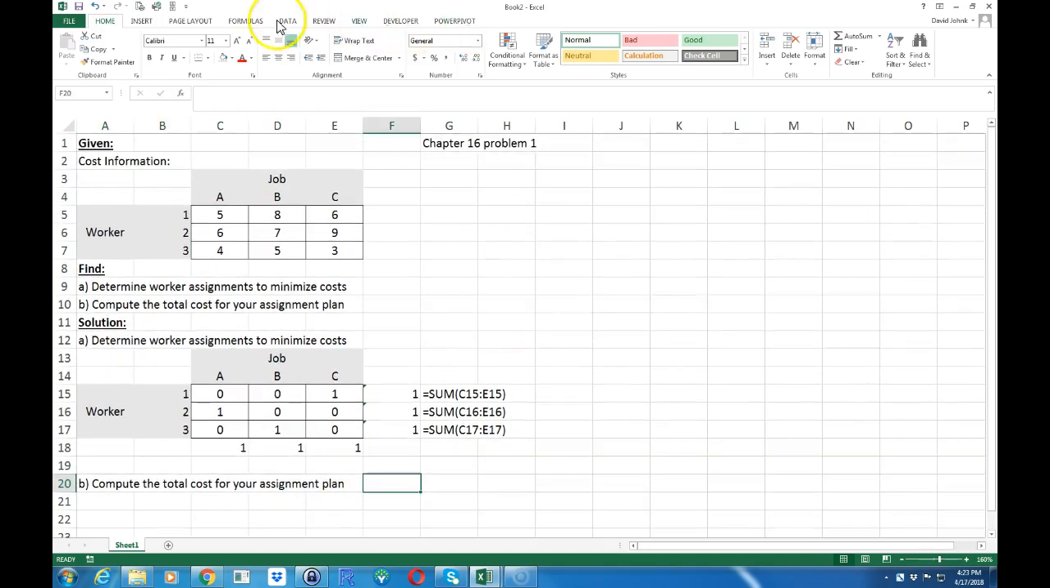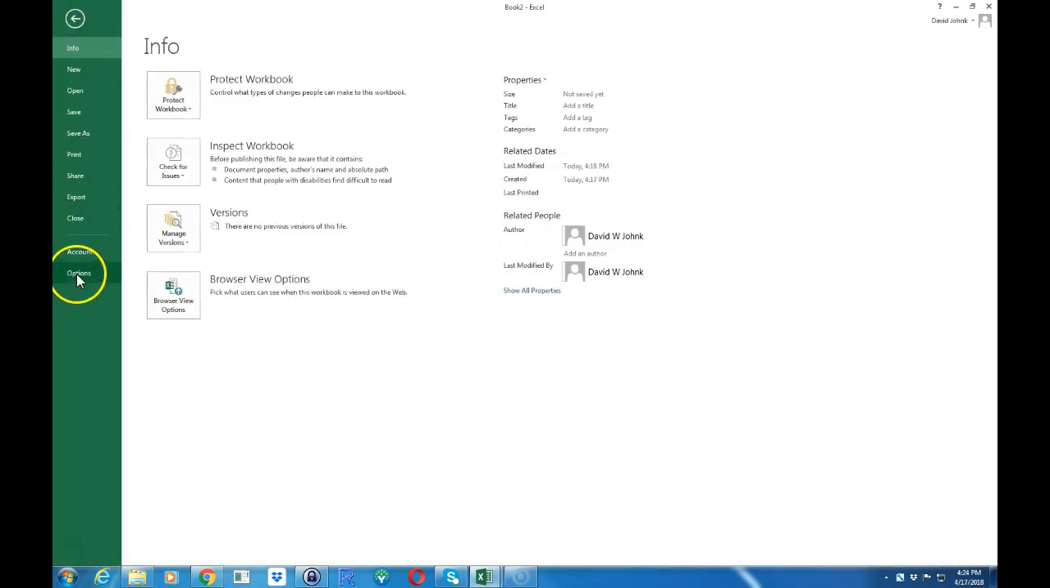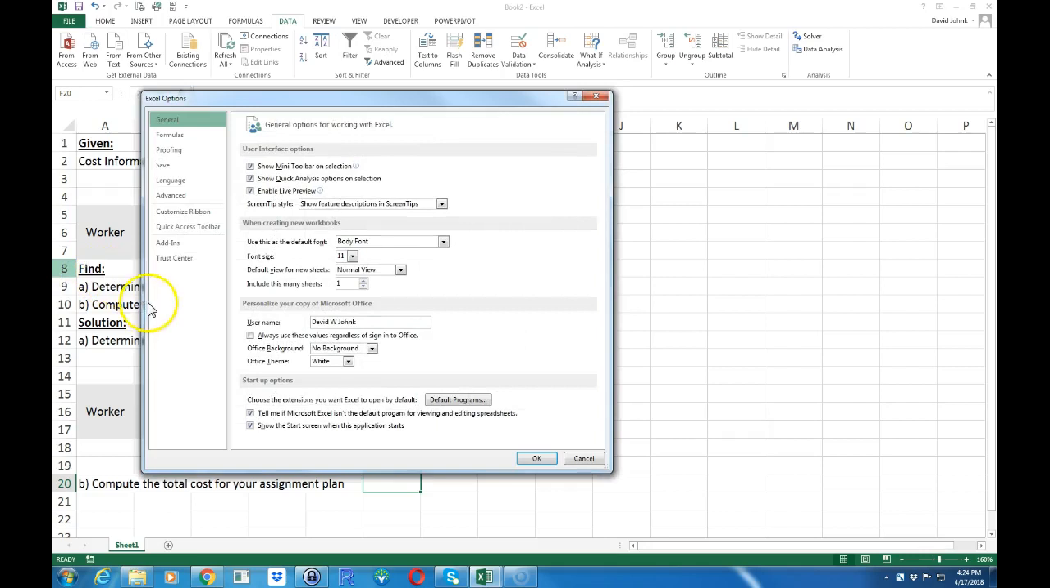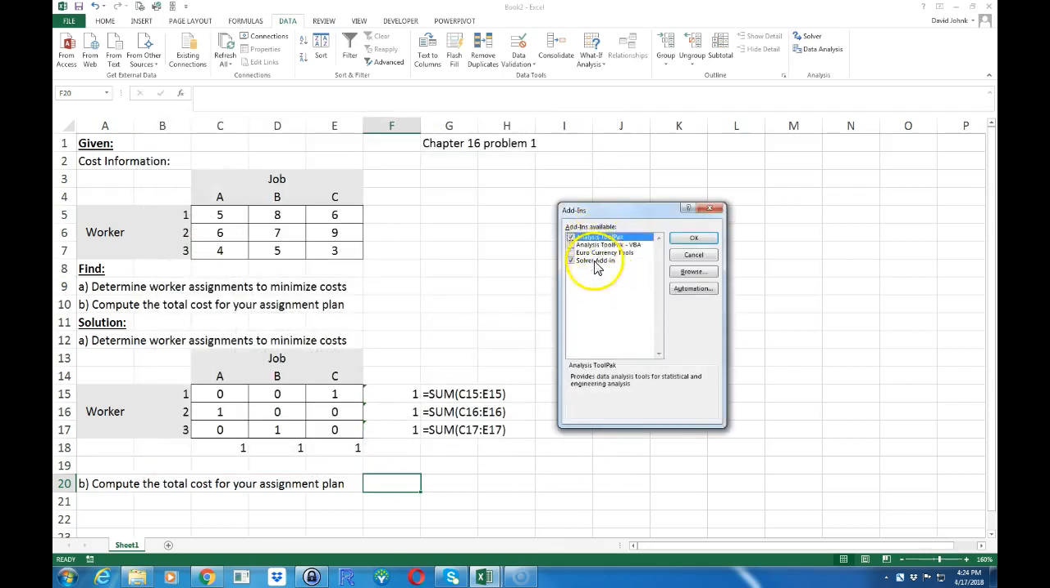If you don't have Solver, it's going to be under Data, in an Analysis section, and Solver should be there. If you don't have it, depending on whether you have a Mac or what version of Excel, usually you can go into File, then Options, and then Add-ins. Click on that. Once you go into Add-ins, Excel Add-ins will appear down here. You're going to click Go, and it's going to give you where you can add in.